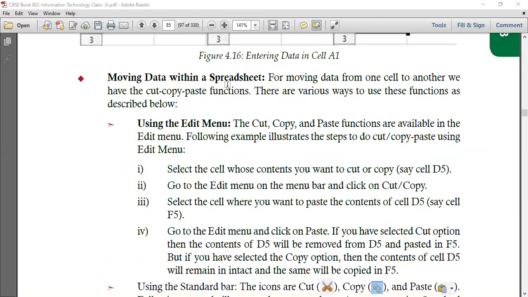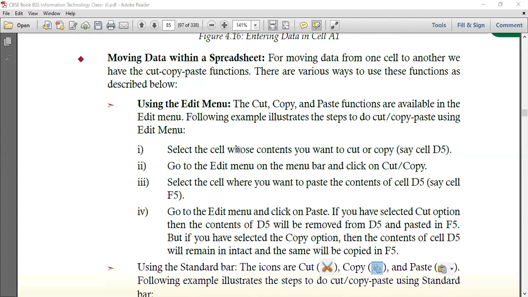Then moving data within a sheet. Moving means, see, we have cut, copy and paste, these three functions, these three options. Now ये बहुत important है that in exams we are asked how will you move a file and how will you create a copy of the file. Moving data means removing that data from one particular cell and pasting it into some other cell. So when you move it, we use the cut and paste option.